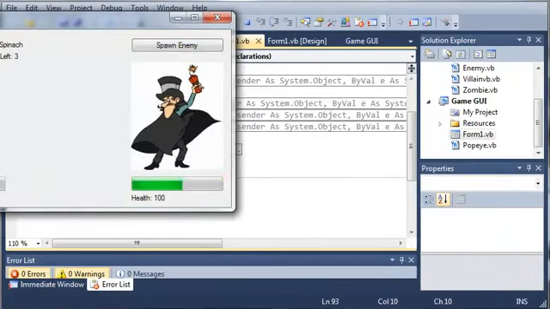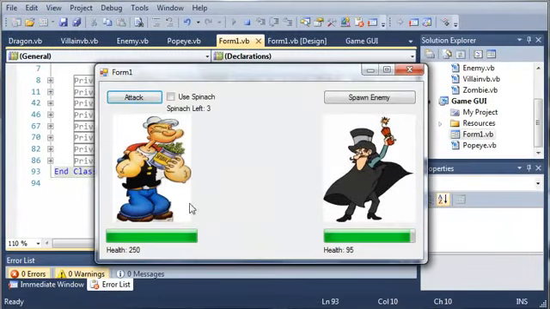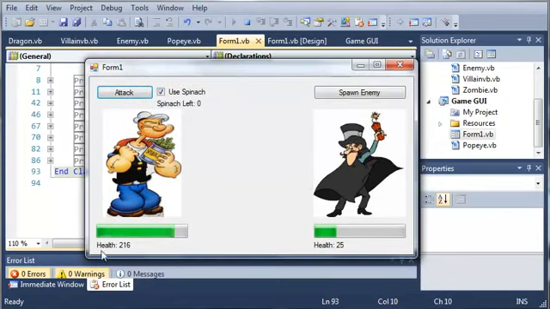So we'll go ahead and run this. We can attack, and you can see Popeye gets attacked back. We can use spinach, and everything works the way you would think. And if Popeye's health gets to 0, then it will say that he's dead because it throws a new exception.